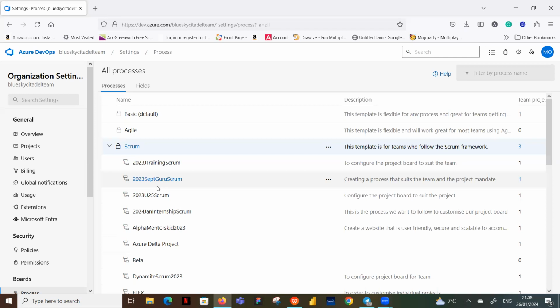You said that we should create an inherited process so that we can customize the project board to have the DS column. Not just the DS column. I use the DS column as an example. Okay.